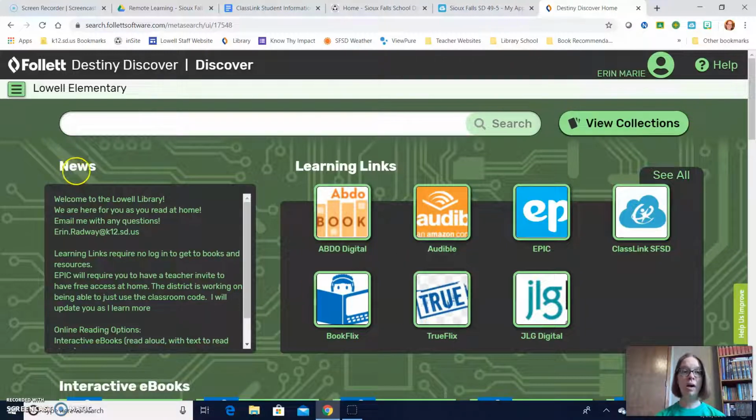I have a news box over here full of information that as I get new information from the district, I will put it right here. If at any point you're having troubles with any of these e-reading options, my email address is right there. So feel free to send me an email and I will get back to you as soon as possible.